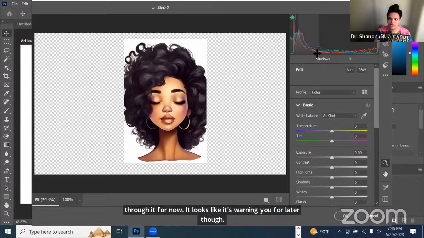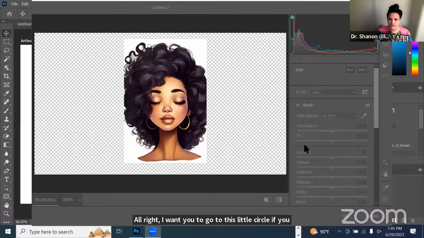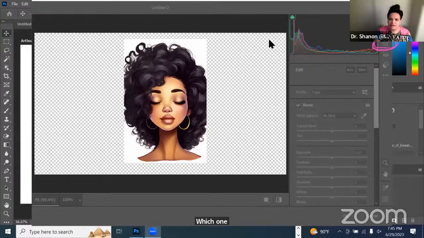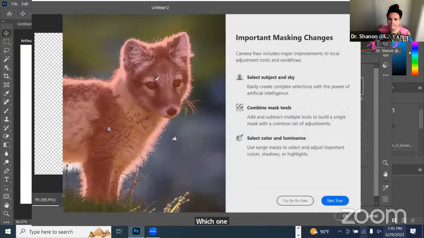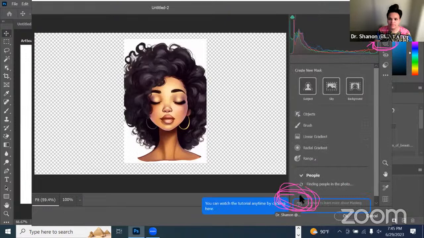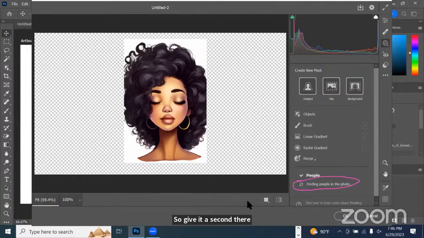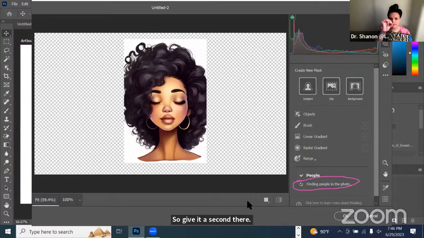All right, I want you to go to this little circle. If y'all remember from class yesterday, that little circle right there with the dot, dot, dot around it. Right here on the side. Uh-oh, it's got a bad echo there. Okay. All right, you're just gonna hit try on my own right here. It's already looking, if you see right here, it's trying to find people in the photo, so give it a second there. And when it finds a person, it'll put that person's image in a little circle there. So just give it a moment.